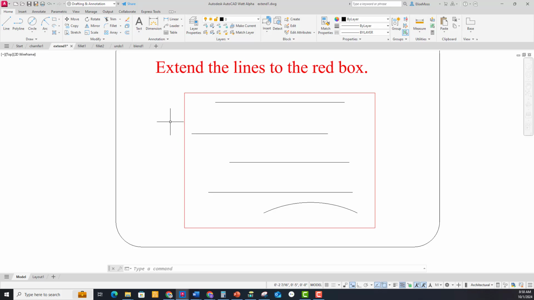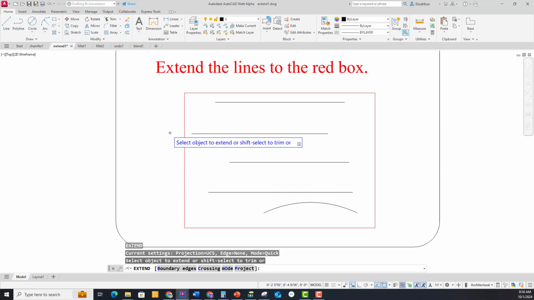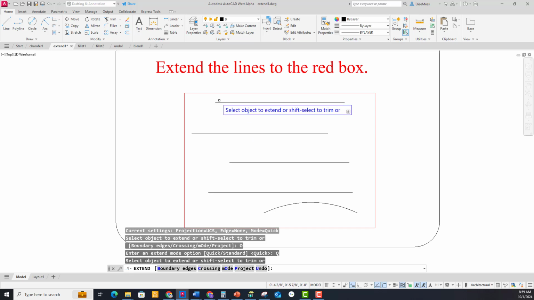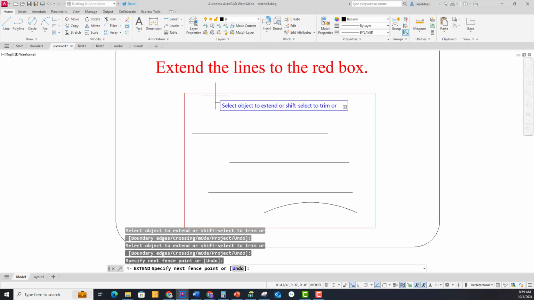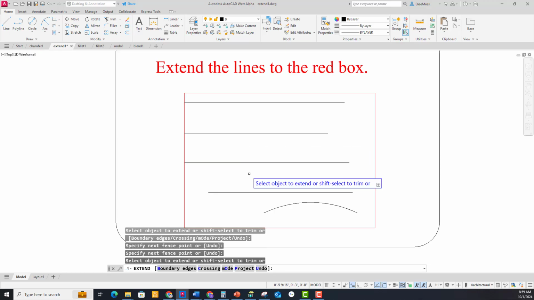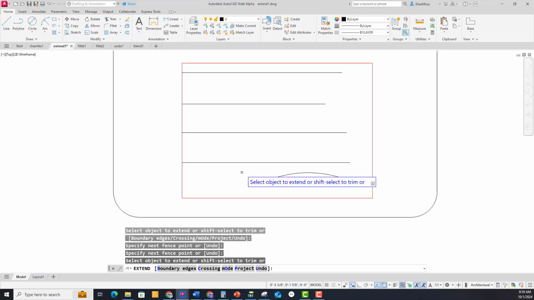If you type EX, that's the shortcut for extend. Again, you can shift and select to switch. We can click on mode here and notice my extend option is quick. So I'll select quick and I can come through and quickly select what I want to extend.